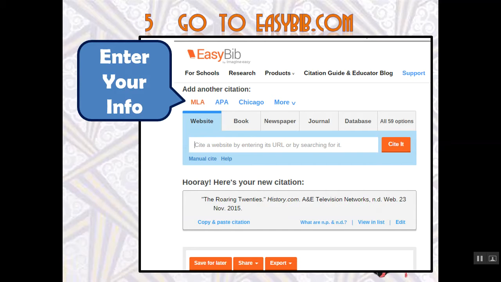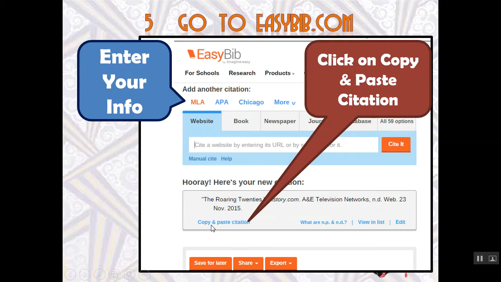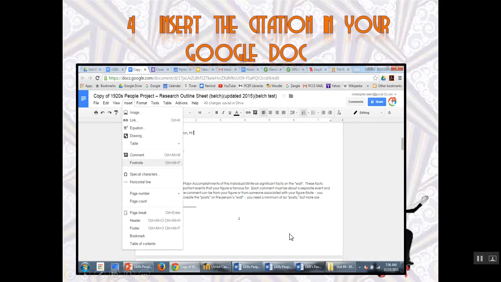Once you have entered your information, and once you've clicked on Cite It, once it gives you your citation here, the next step is to click on Copy and Paste Citation. That way we can use that to paste into our Google document that we have just created while we're actually typing in the information.